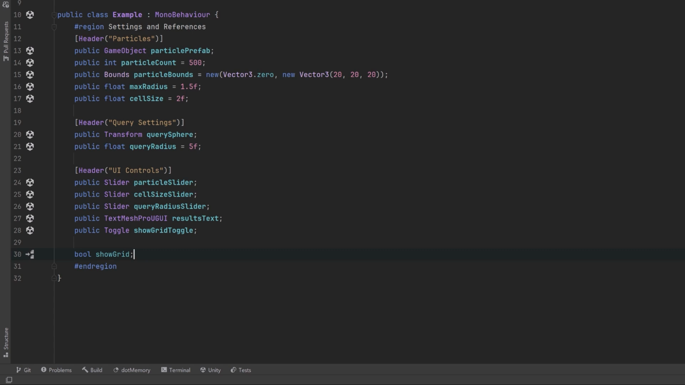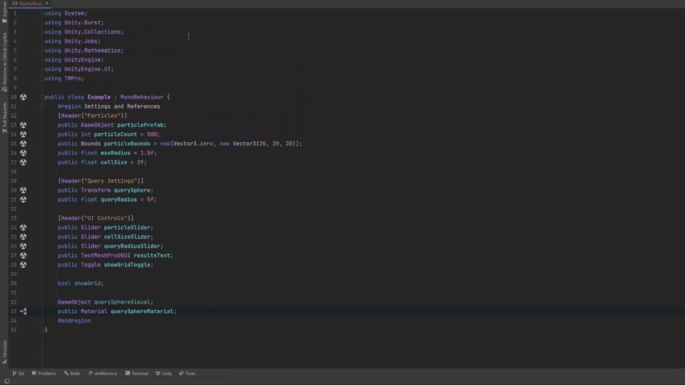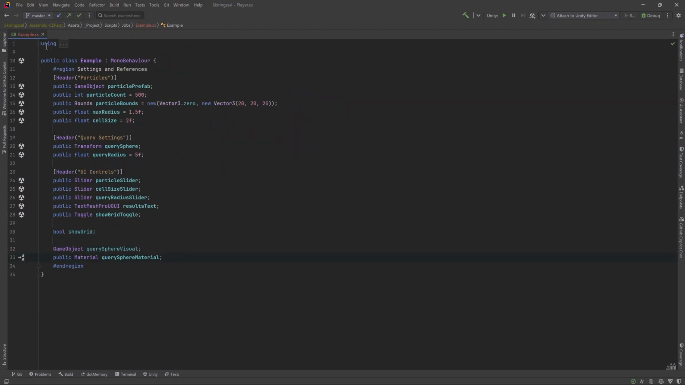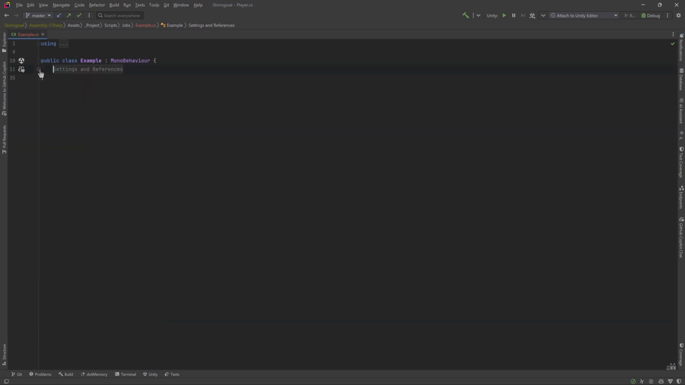For the actual query area, I'm going to create the visual using code, but I am going to get a reference to a semi-opaque material from Unity. So with all that setup done, I think we can collapse up these dependencies and all of these settings and references and give ourselves some space.